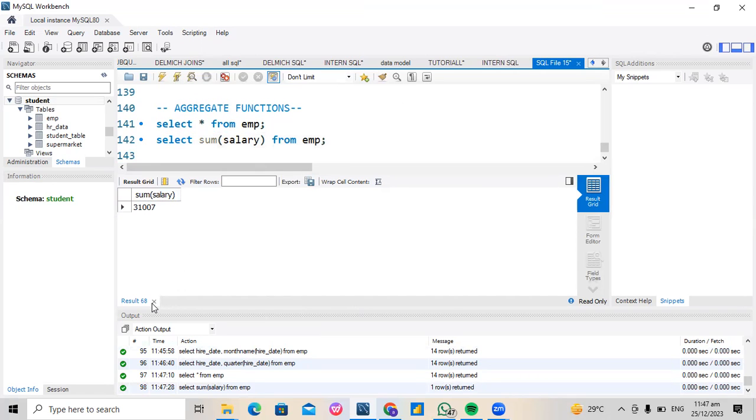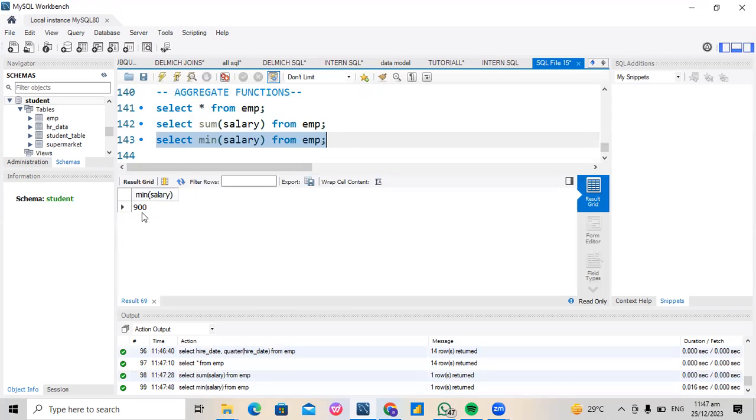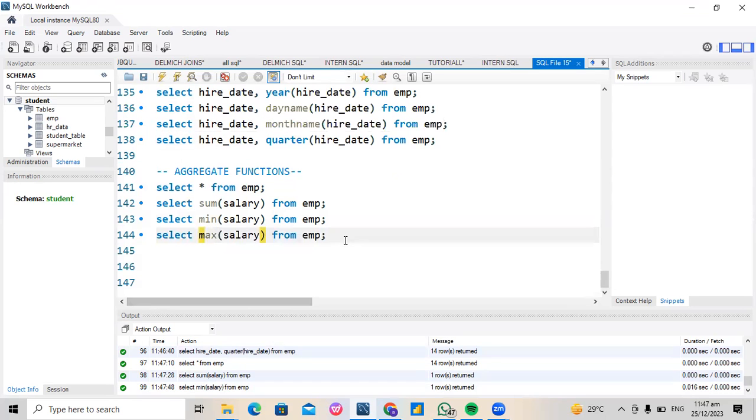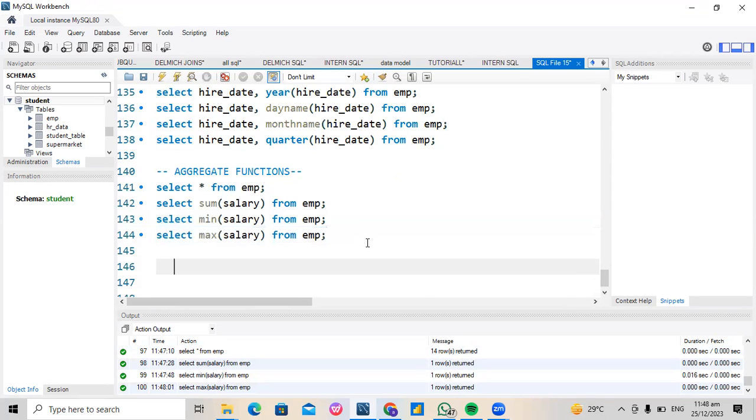I can also get the minimum, the maximum, the average. So if I say select minimum salary, this is going to return the smallest salary in that company. So the smallest salary there is 900. And select max is going to return the highest value you have as salary in that company. 6,000.